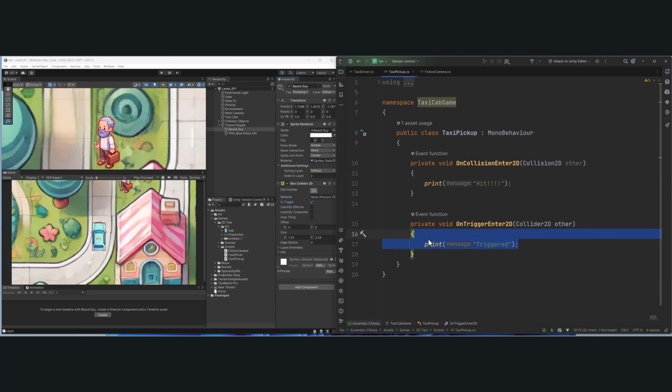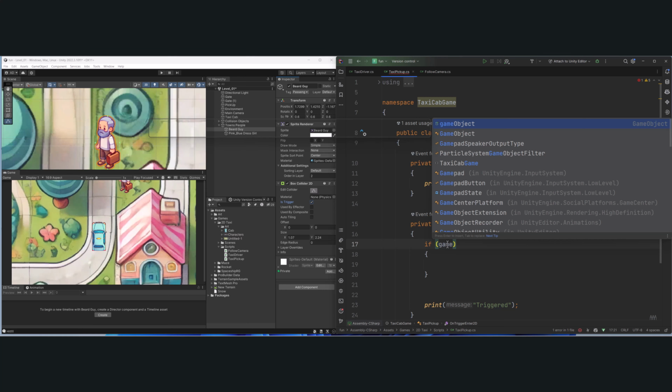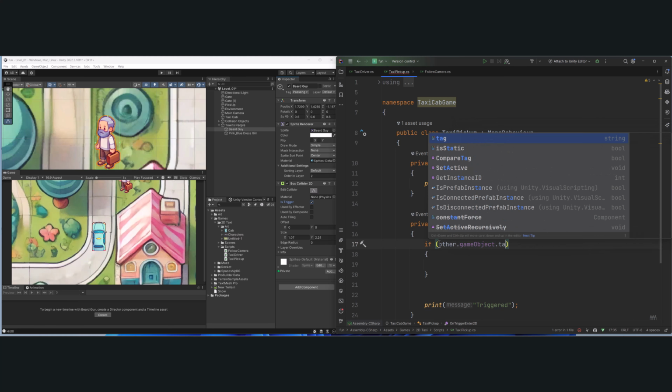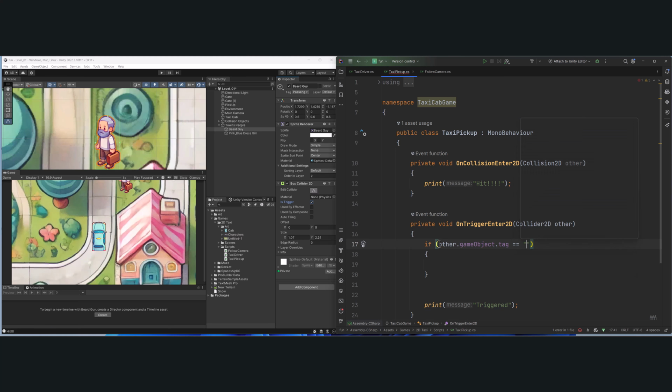And what I'm going to do in here is, just above this print statement, I'll move it up. If, and I'm going to hit tab twice to let it populate that for me, if other dot game object dot tag is the same as passenger, then I'm going to move this print statement up. I'm going to tab this in, and we really should be using debug.logs, but print is fine for now. You hit a passenger. Let's save that.